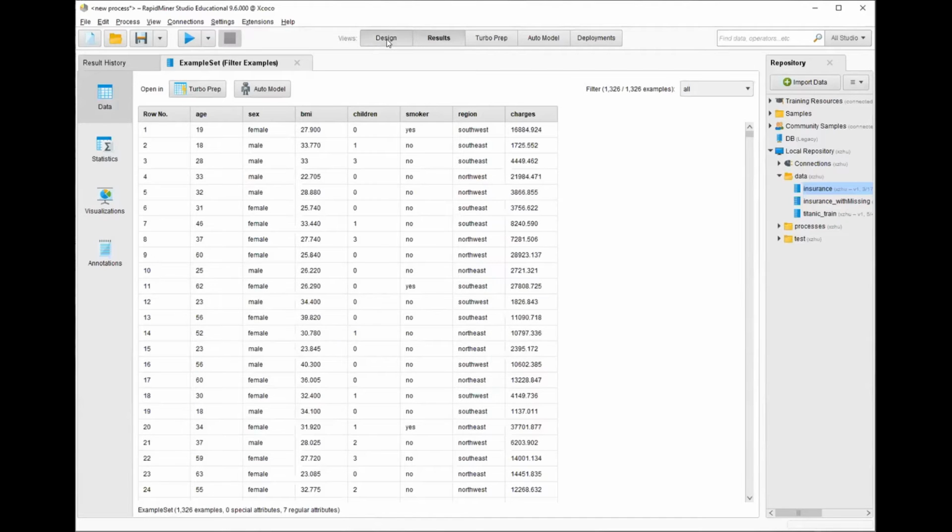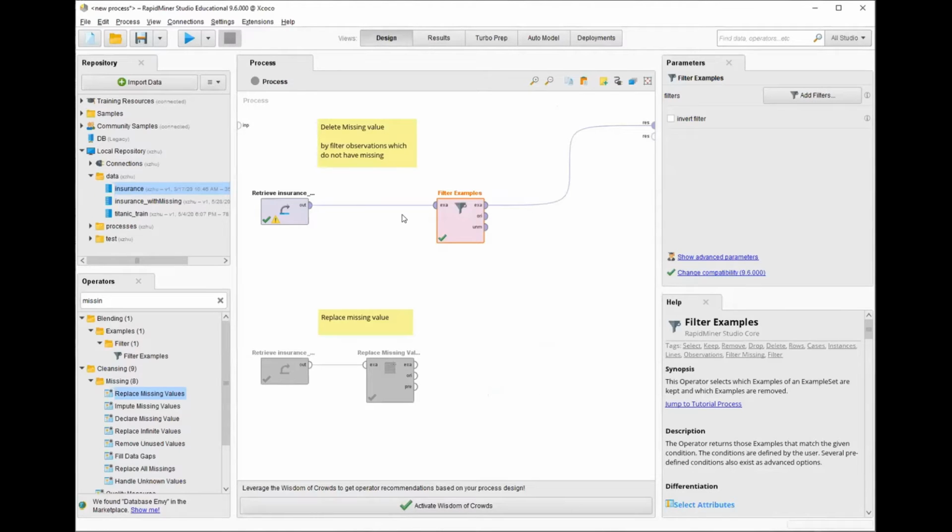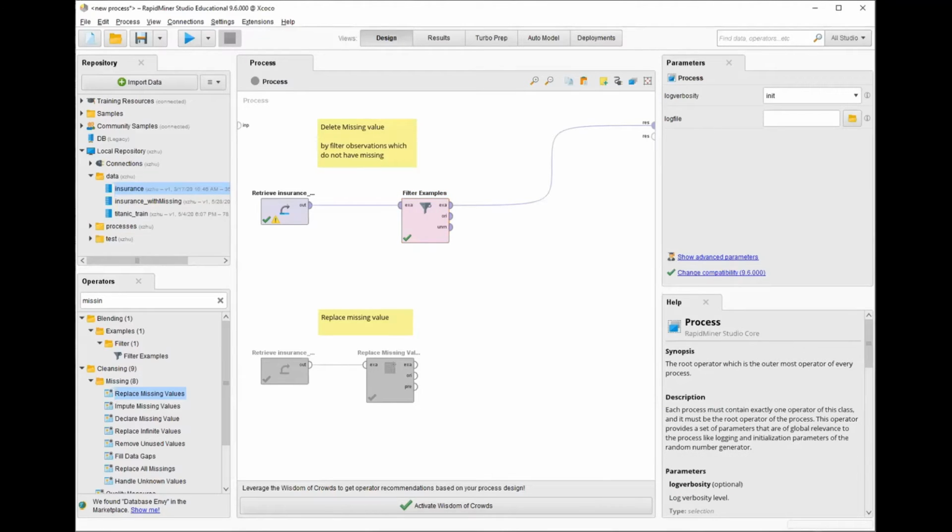And then probably you want to use some other models later. So you can always put the Filter Examples with your data set, and if you want to apply any other analysis, you just put it here after the Filter Examples. So that is the first way that we can remove the missing values.